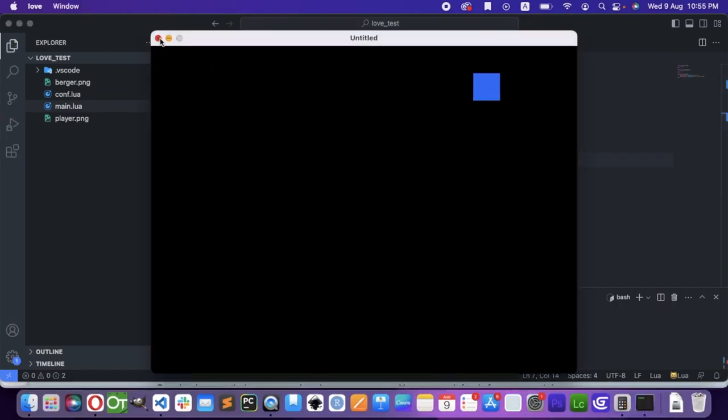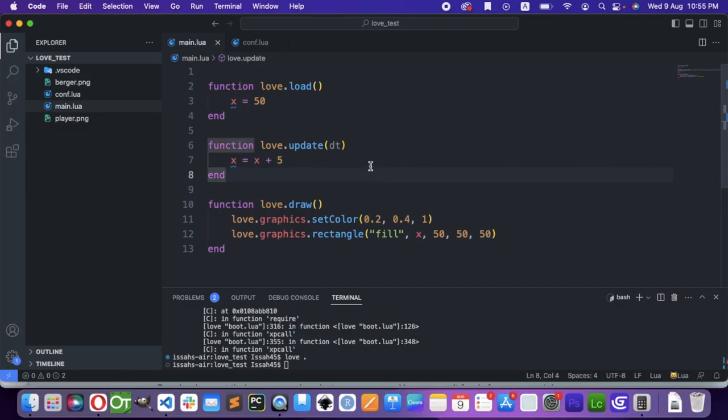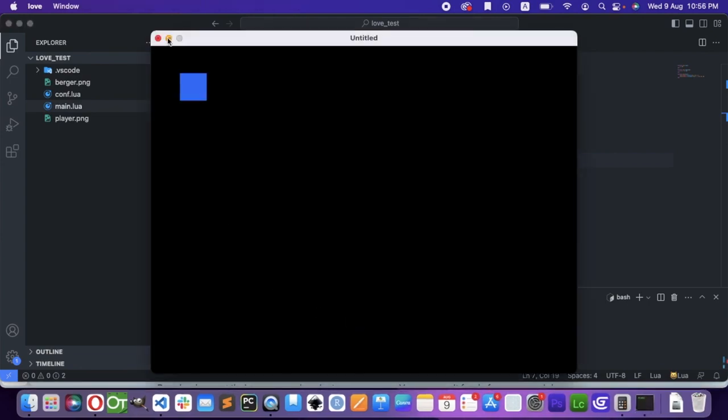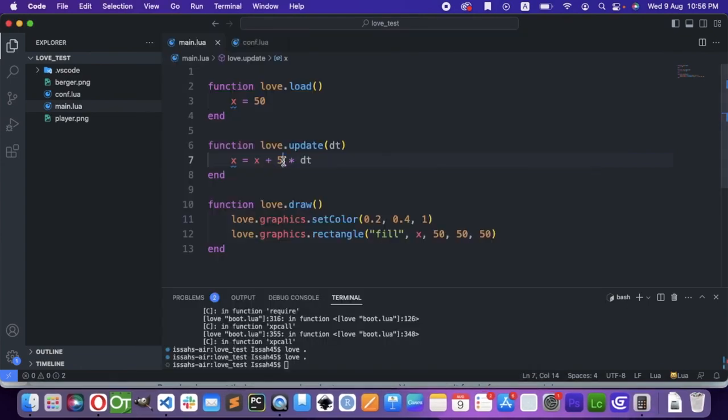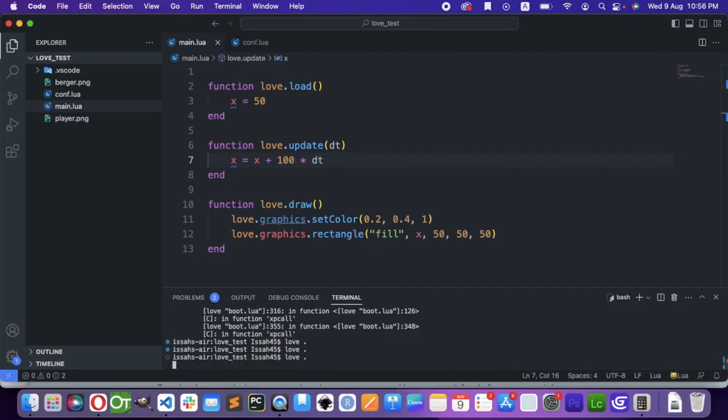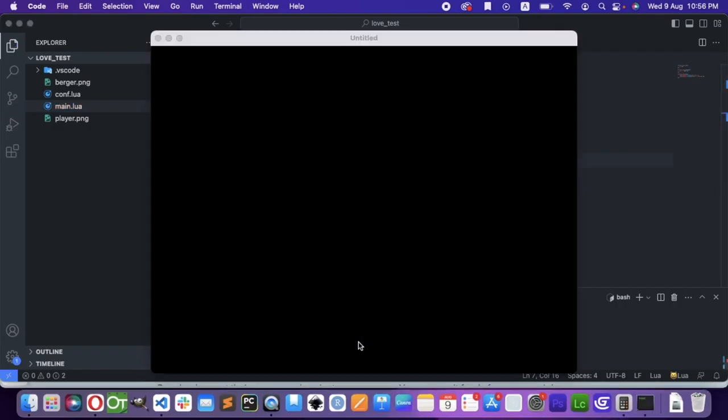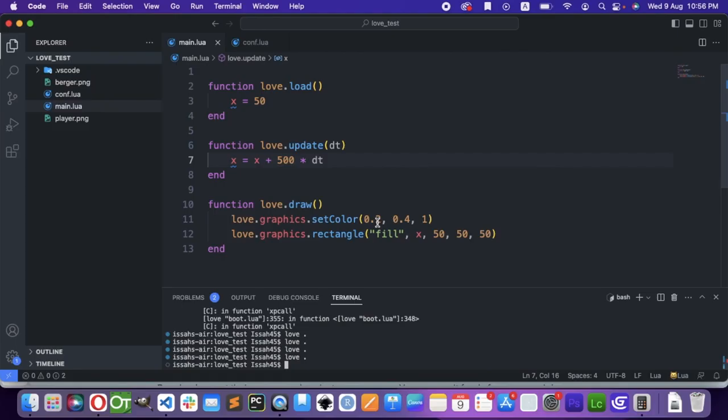So now it's moving. But something that you should do is add delta time. So delta time is going to make sure that it always moves at constant speed, no matter the speed of your computer, whether it's a potato or a good computer. It's always going to run at the same speed. So if it starts lagging, it's going to return back to its normal position.